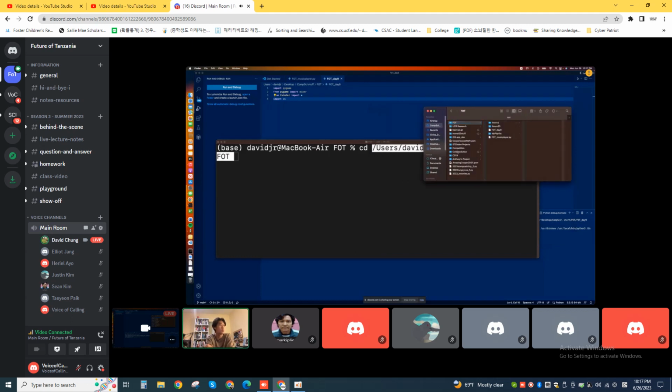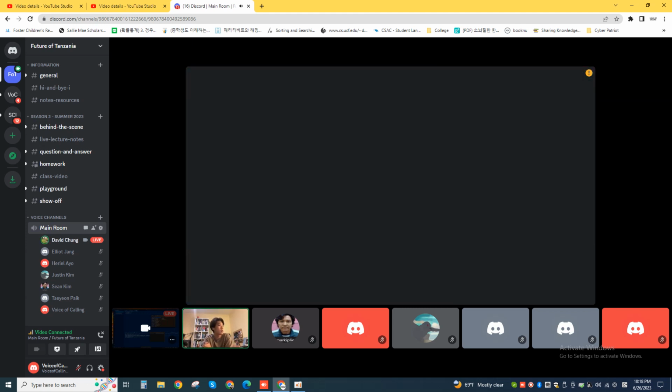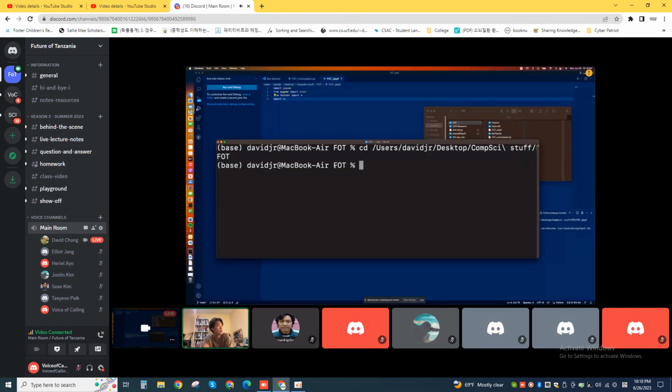I can't zoom this one in. And then it should add it in here, like some random lines. Once you have that in, you can just press enter, and it should take you to a directory, and it should add something like future of Tanzania, which is the folder I'm in.